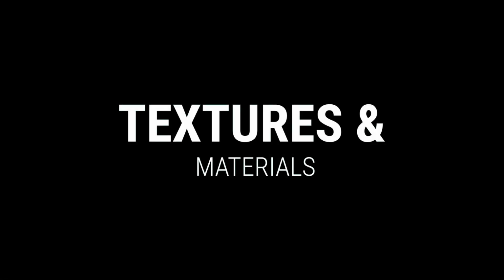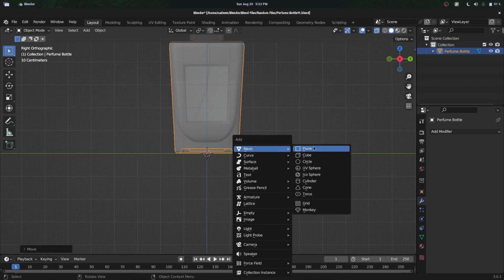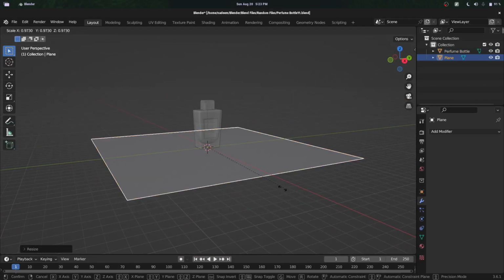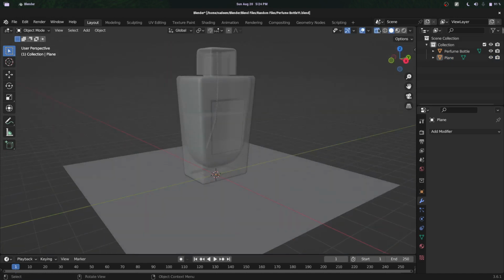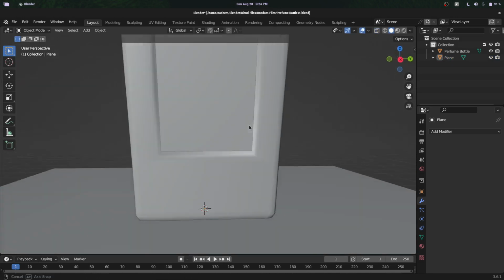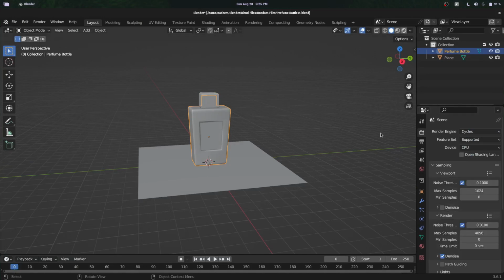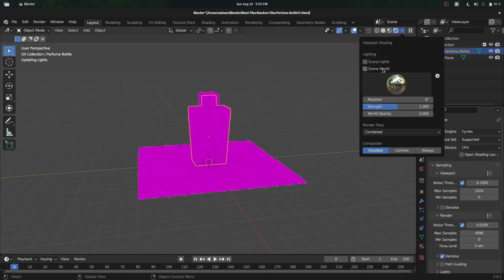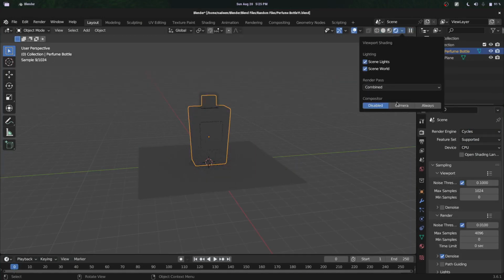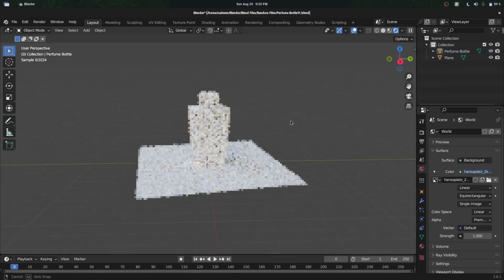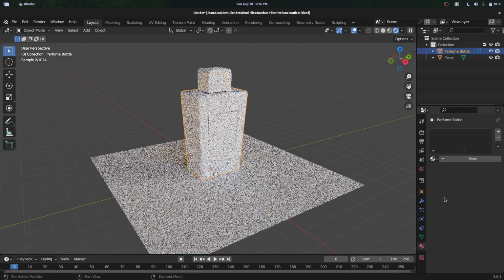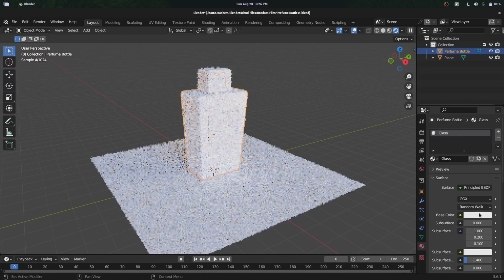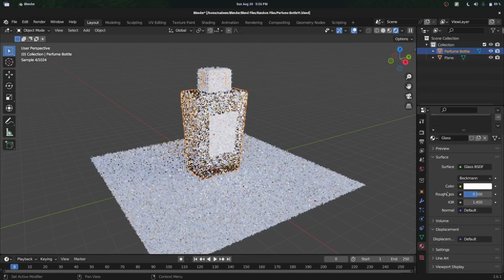In this part, we are going to add some materials to our bottle. First, add a plane and then go into cycles preview mode. And turn off scene lights and scene world. Now it's time to add our first material, which will be the glass material, to the bottle.